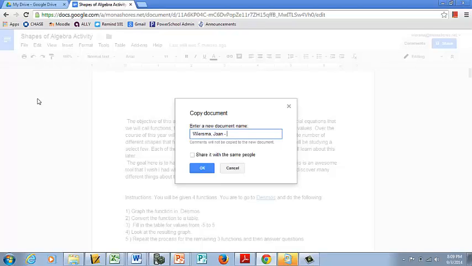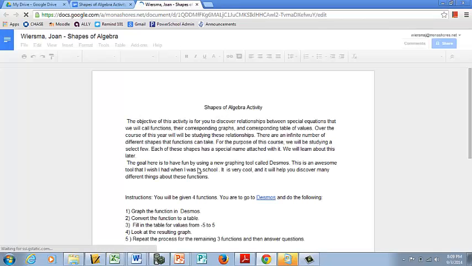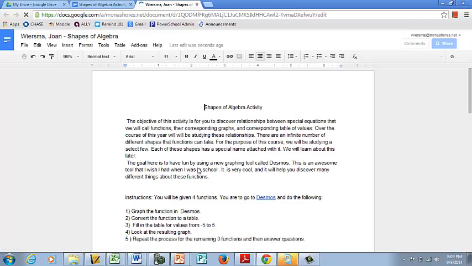And we're just going to call this Shapes of Algebra. So you'll notice it just said last name, comma, first name, and then Shapes of Algebra. And then we're just going to put OK. And once I've done that, it has made a copy. And notice now I have another thing open that just says Shapes of Algebra.